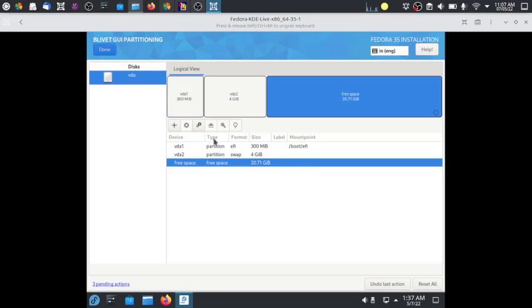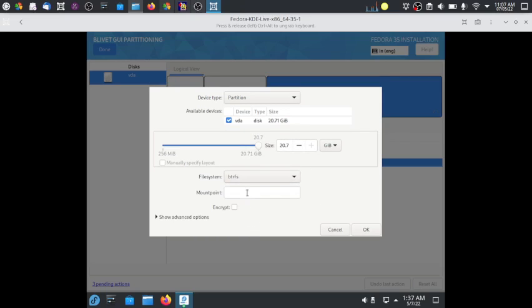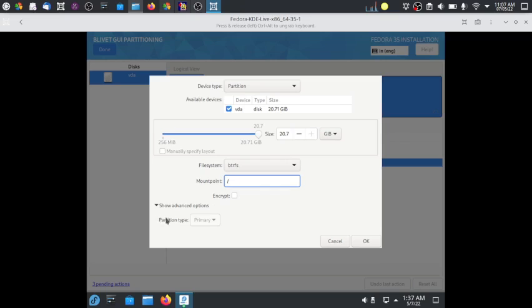Then again select the free space, and add. So the rest of the HDD, that is 20.7 GB, is to be done with the file system. You can do ext4 or anything. Let us, for this review, do Btrfs. And for the mount point, you have to do a forward slash. Advanced options are not available. By default, it is a primary partition.